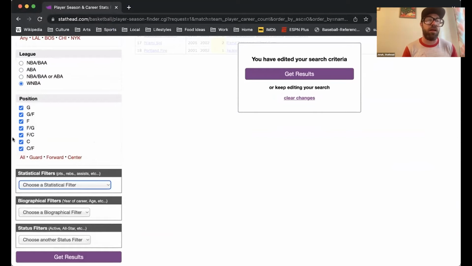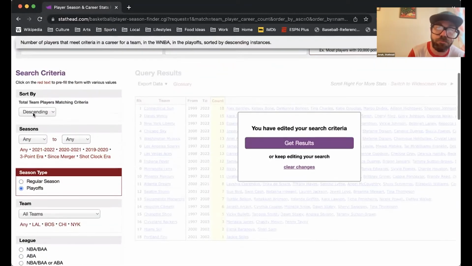And same deal with this. We have a position filter. So if you want to see which guard had the most rebounds, or which center had the most assists, or things like that, you could use the position toggles and narrow it down by position, if for whatever reason the question you're looking for involves the position the player is playing.